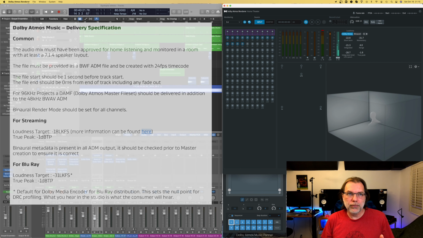So you need to reach that value, and the maximum needs to be minus 1 dB true peak. That's the maximum value of your sound. So that's where you need to hit. So that's why it's the difficulty of the mastering. When you've got all that, you're ready to create your master.